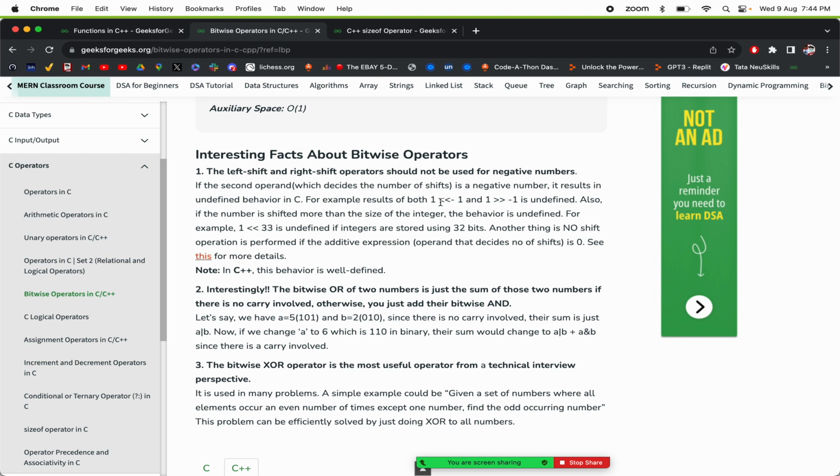So if we say 1 left shift by 0, it will give us 1 once again. If we say 2 left shift 0, or 100 left shift 0, it will give us the number itself, as left shifting or right shifting by 0 will give the number itself.